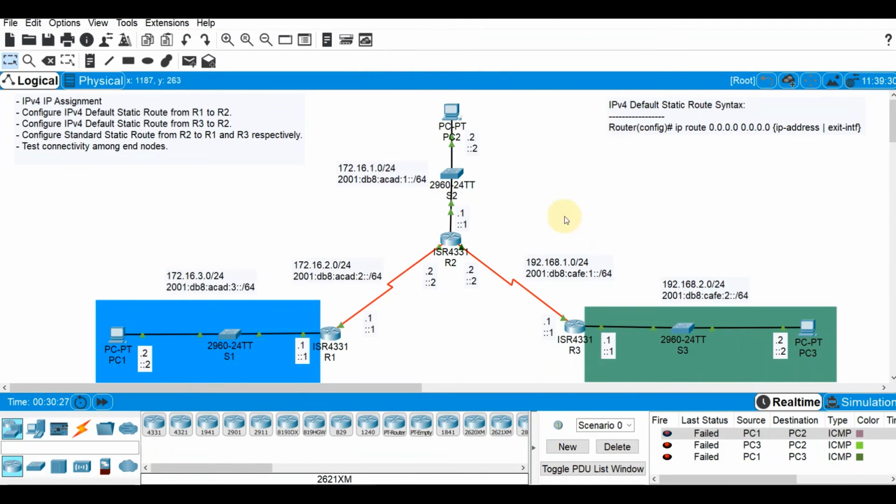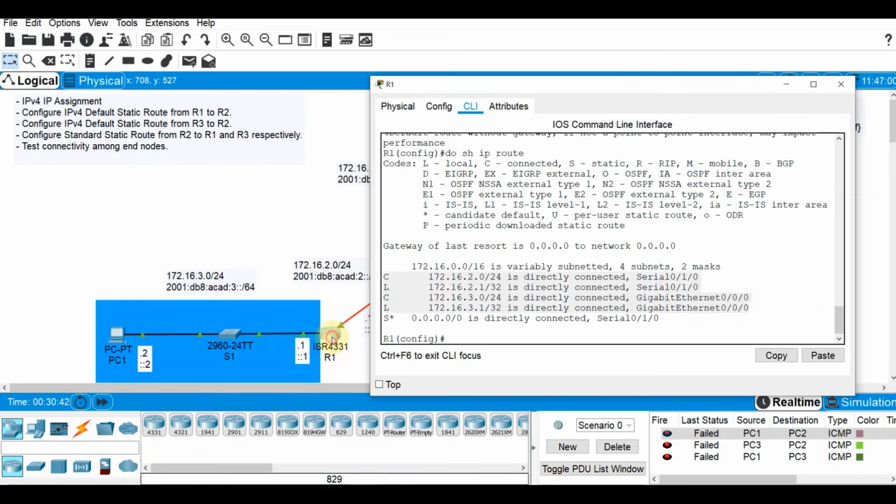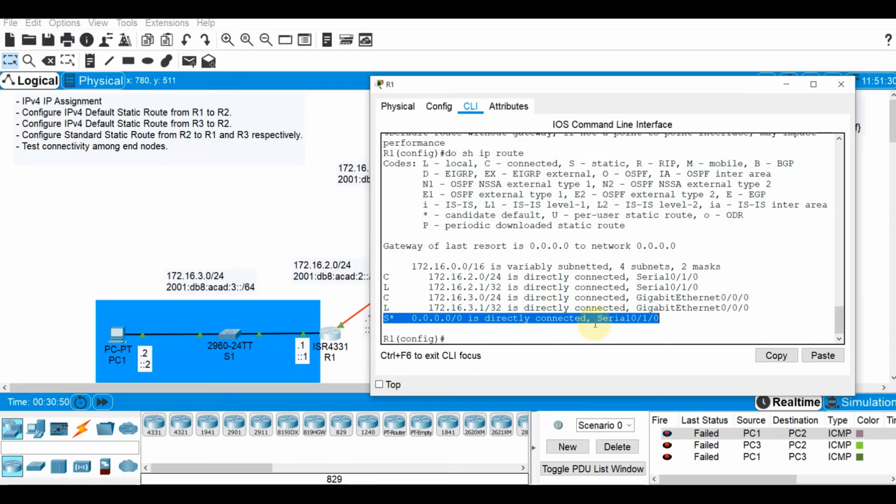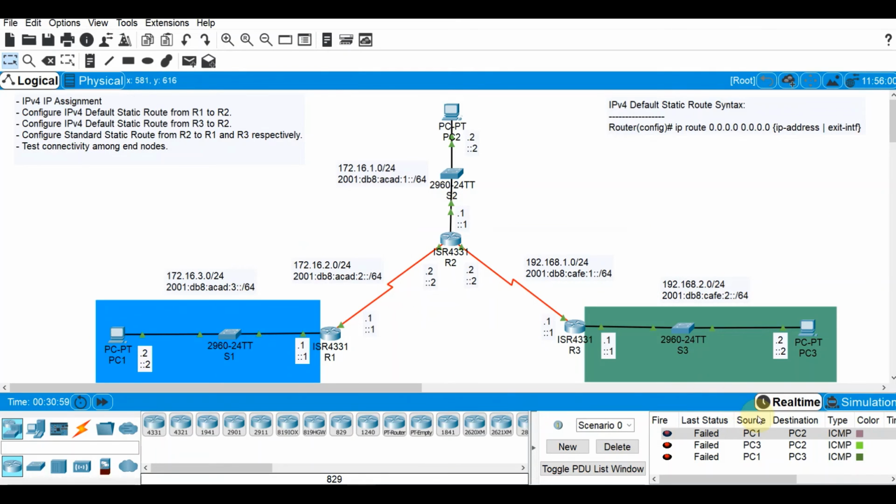Now that we're done with the configuration, let's check if we can ping PC1 going to PC2. Take note that the destination network would be 172.16.1.0, and that is not listed on R1's routing table. Because we have the default static route, any packet not listed on the routing table will be forwarded to serial 0/1/0. And that's what we're expecting. So when we ping from PC1 to PC2, it will be forwarded to R2. And when we double click this one, it's successful.